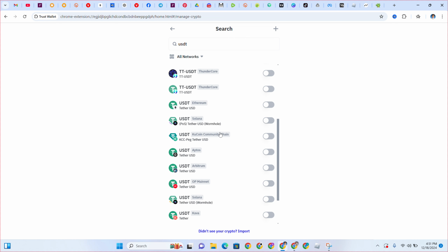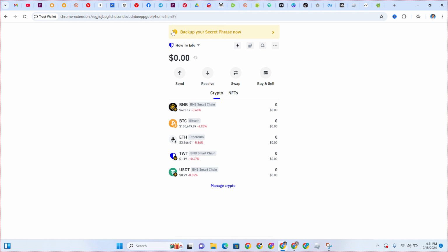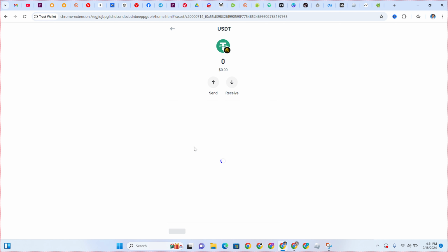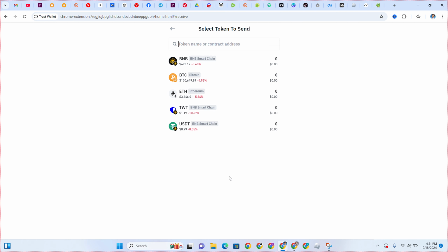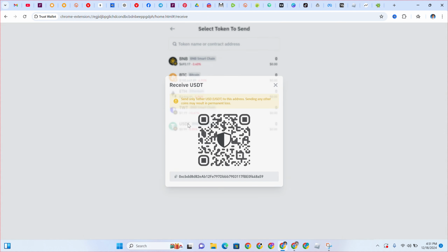Once I've clicked on it, you would go back, click on it. This is your USDT BEP20 address. Click on receive. Yeah, so this is it exactly. So this is your USDT BEP20 address.